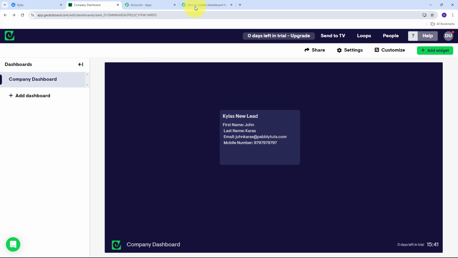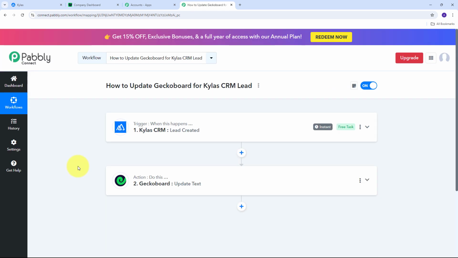Now let me take you back to Pabbly Connect. And here in Pabbly Connect, we can see I have successfully created this connection and this automation between Kylas CRM and Geckoboard to update Geckoboard for Kylas CRM leads. So let's summarize what we did here. First I set up my trigger, and my trigger application was Kylas CRM, and my trigger event was lead created. Then I set up my action step, and my action application was Geckoboard, and my action event was update text. So this is how I have successfully created this workflow, and you can also create this workflow by following all the steps that I did in my workflow.